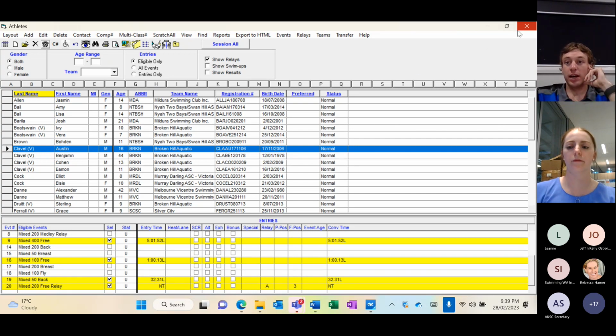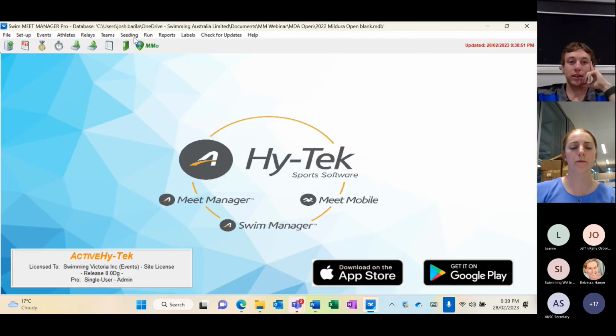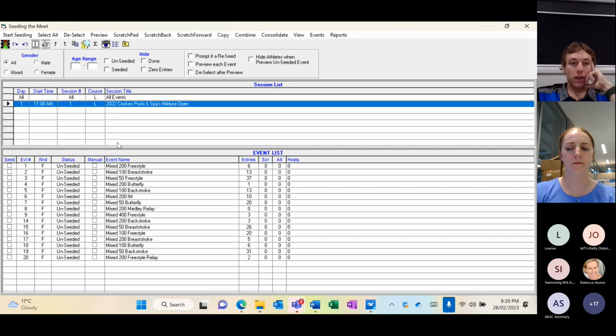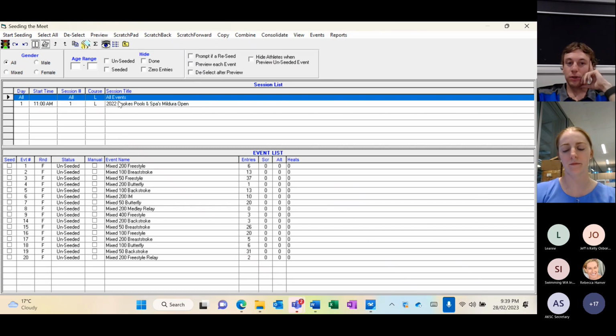So from here, we're basically just making the meet program and what we do from there. So what we do is we come back to the main menu here. We click on seating. And then generally we click on all events. When we do the seating, we'll click select all.